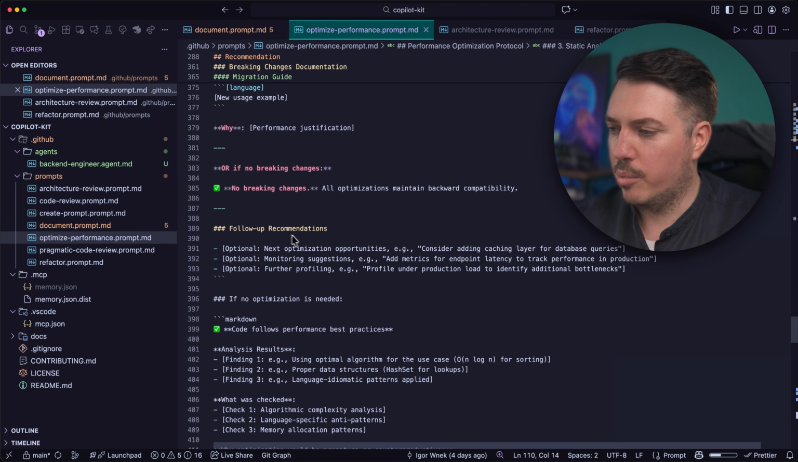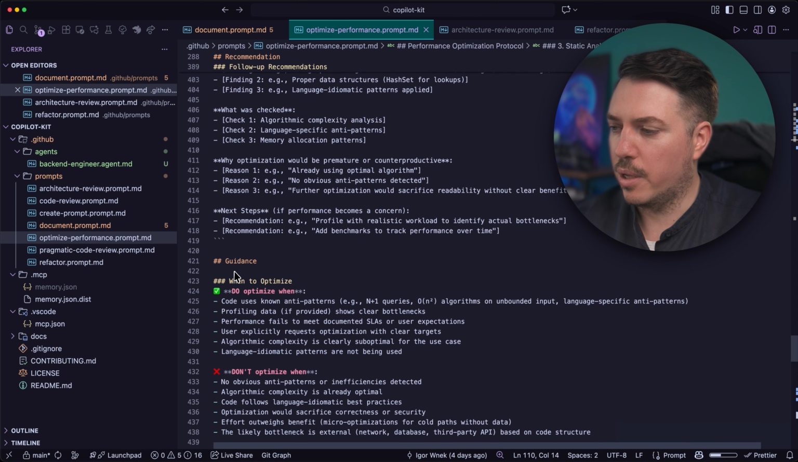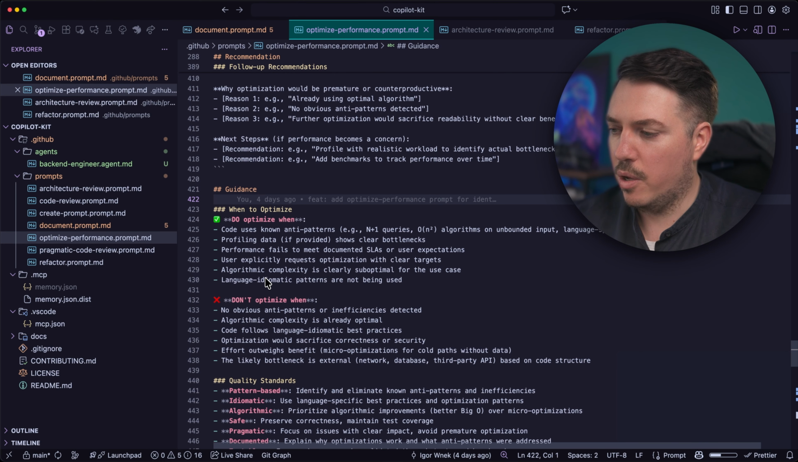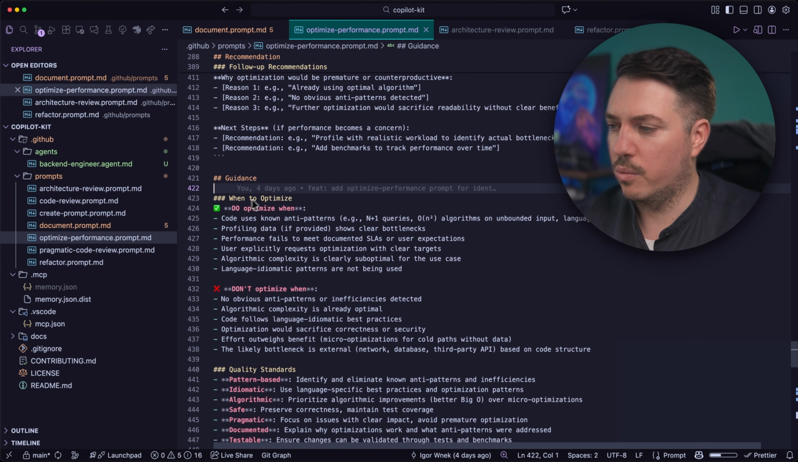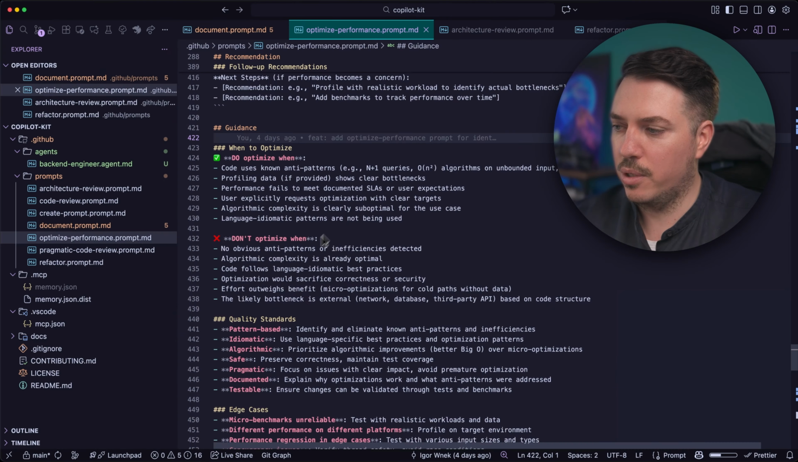recommendations, follow-up recommendations. Okay, we have the guidance. So this is how the model should behave. So we point out do optimize when, don't optimize when. So you can adjust this list to your needs, of course.